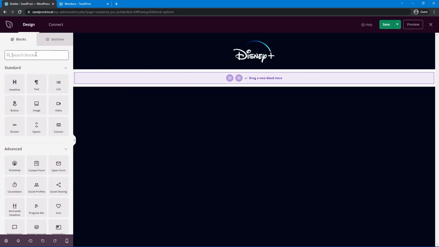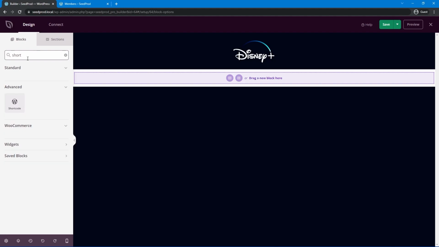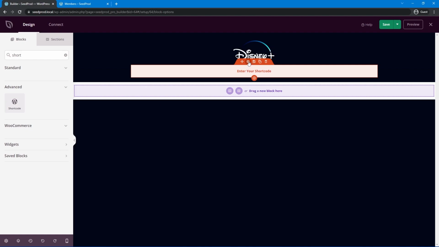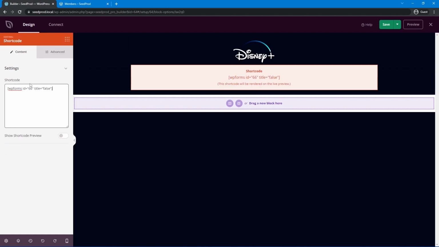Great. Next, I want to use a short code that we got from WPForms. So I'll type in short, and here we have the short code block. Here we can click the settings and paste that short code right in here.